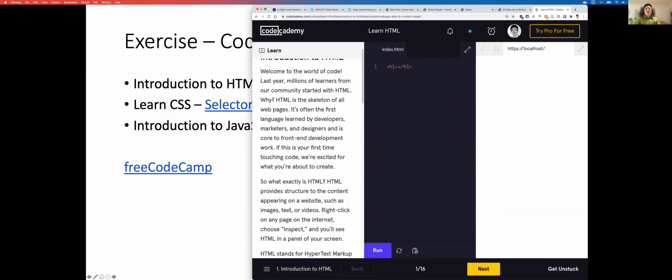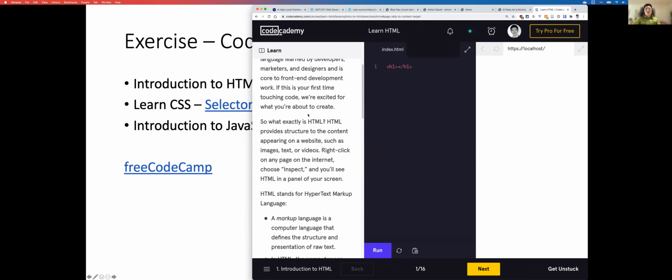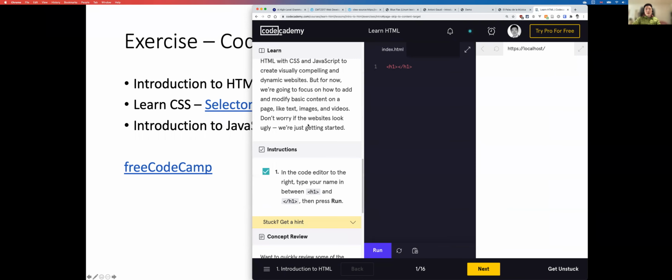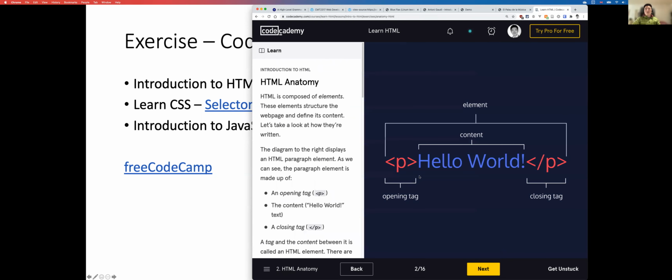So for this part, it has some text to explain to you what is HTML. And what you need to do is in the code editor, which is this part, type your name in between the H1 and then press run. So they have the H1 here already. I just need to type in my name. And I click run. This one will show up, says correct. And I can go next. And they explain a little bit of other things. Okay. So this is one good way to learn by practice.